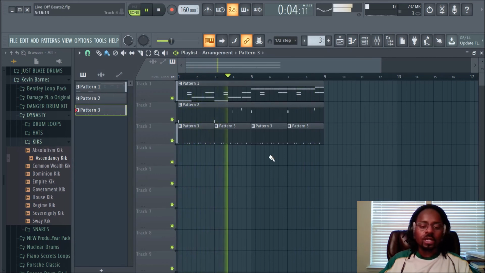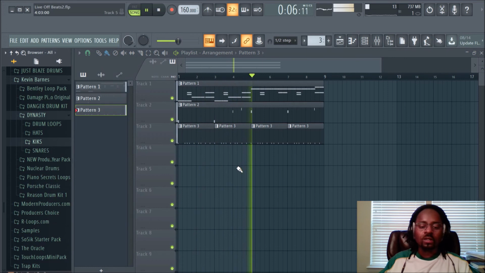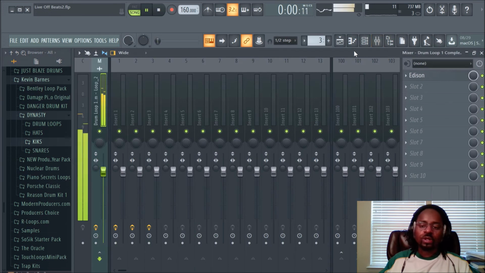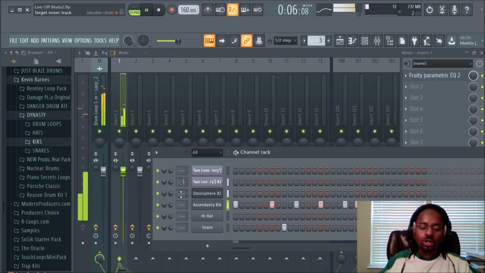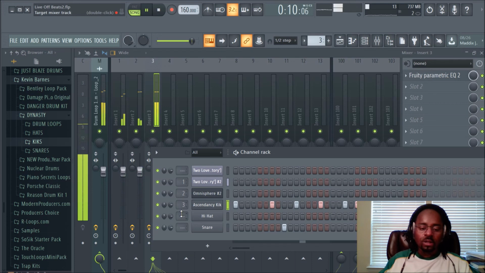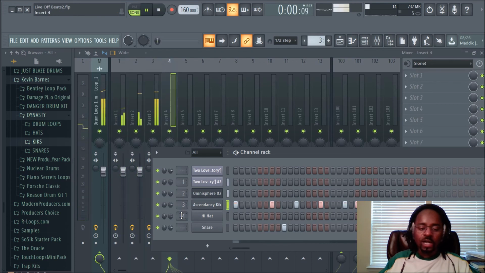So I got rid of some of that tail on the kick, just a tad, and I think I would EQ it a little bit. So you can go to your channel rack, you start routing these. We didn't use the first one, so you can route that as 1, route that as 2, route that as 3, that's the kick, route that as 4, that's a hi-hat we're about to put on, route that as 5, that's a snare.